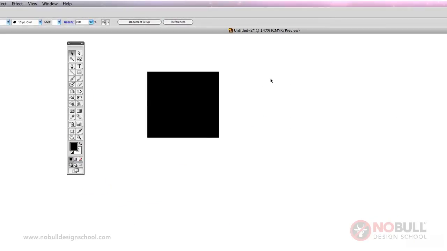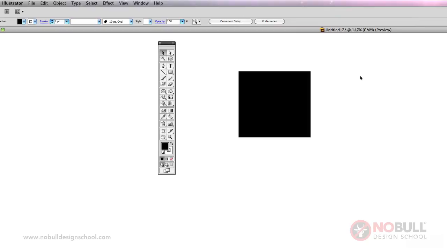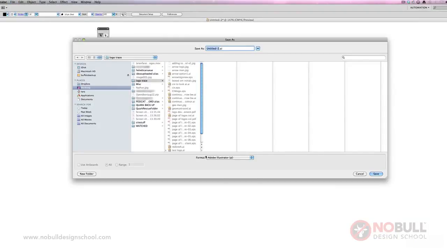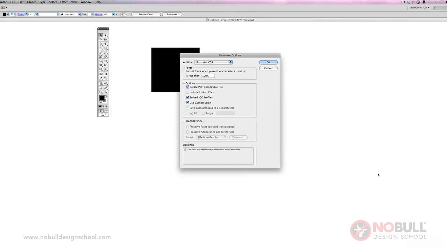Another thing that's important is to regularly save your work. So if you haven't saved already, go to File, Save As, leave it on the Adobe Illustrator AI setting, call it whatever you like, hit Save. If you're sending the job out to somebody who hasn't got such a high version of Illustrator as you, you can obviously choose one of these, but for now leave it on the CS5.